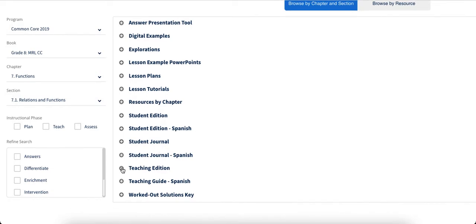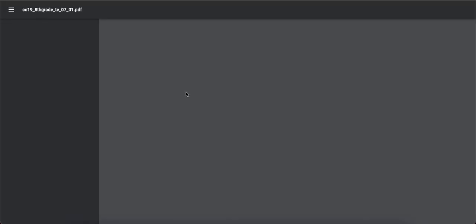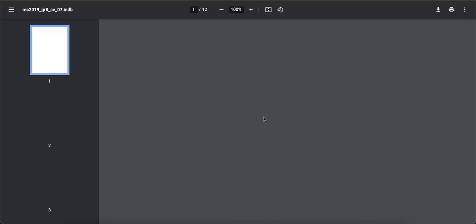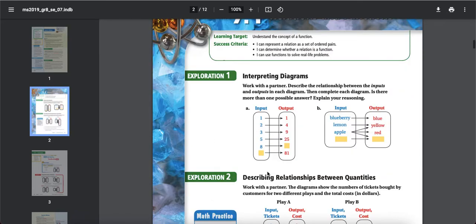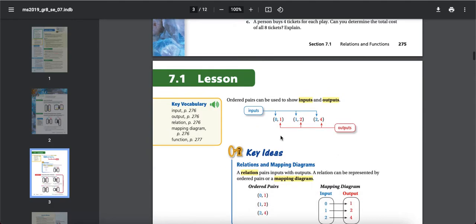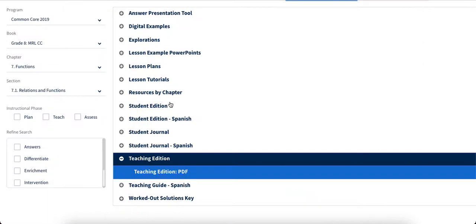I mostly use the teaching edition. This is your textbook. This is what I use on my iPad. I download this and then I write on top of it. I usually block out the answers with white, I write over this and they can't see it. Then I start teaching from here. There are no real good slides or anything like that for Big Ideas Math. So this is the teaching edition.